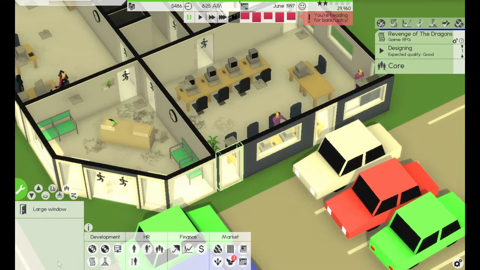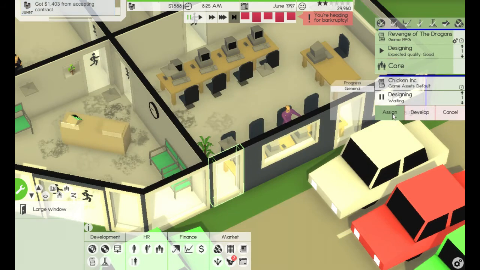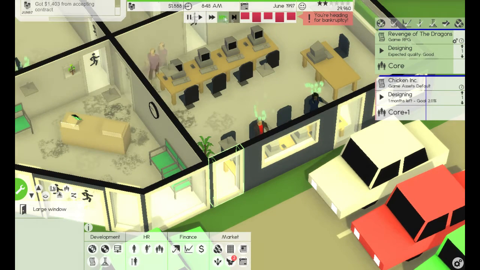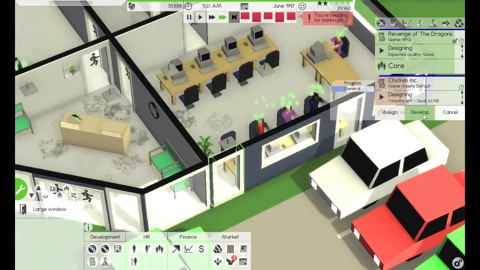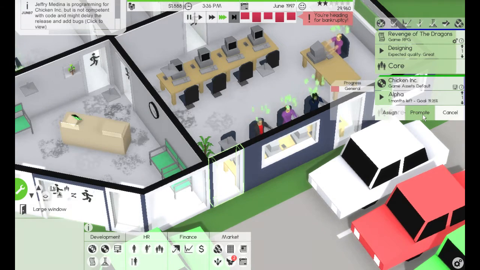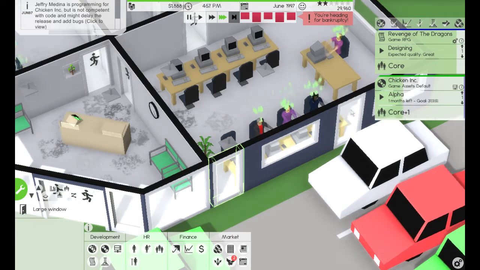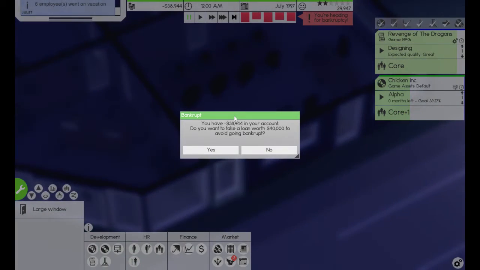Okay, we don't want to develop software. We need to grab a contract. What can we do here for some money? Game assets, mediocre quality. Accept this work. Unassigned. Assign it to core and marketing. Done. Let's play this out. We got this. We can make this happen. Oh, this is rough. We expanded too quick, guys, and we're paying for it now. For Chicken Inc., but is not competent with code. I know you. It's fine. You're not competent with having a job either if we don't make this happen.